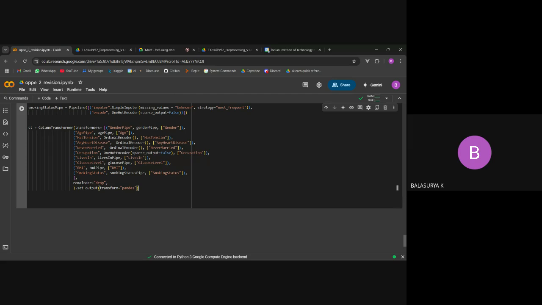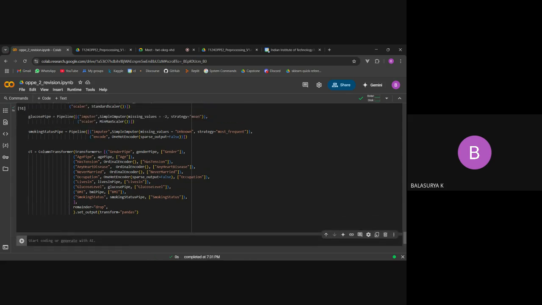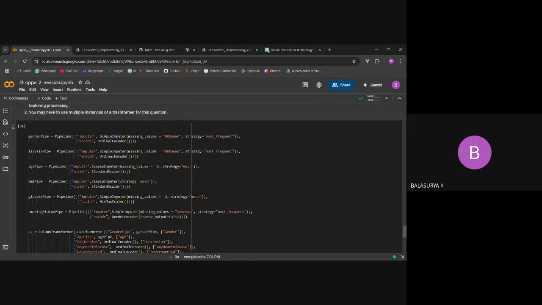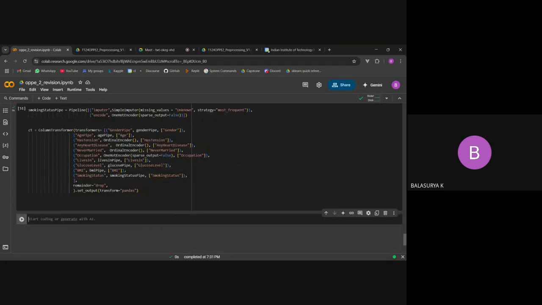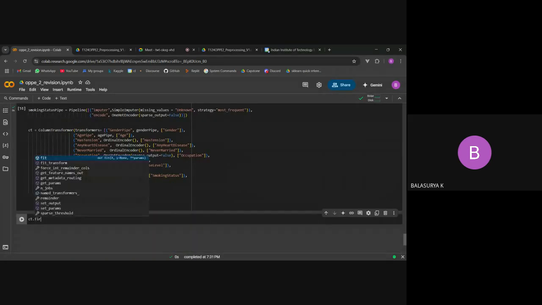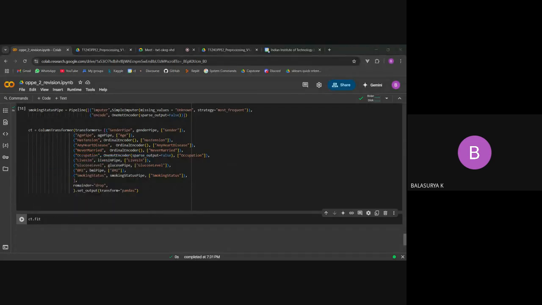So pandas meaning it will output the data itself in a pandas data frame only, which will be easy for us to work on. Let me run this. Nothing will happen because we are just defining everything. This is like a function that we are defining. Now we need to fit it. We'll be fitting it on the train data only.